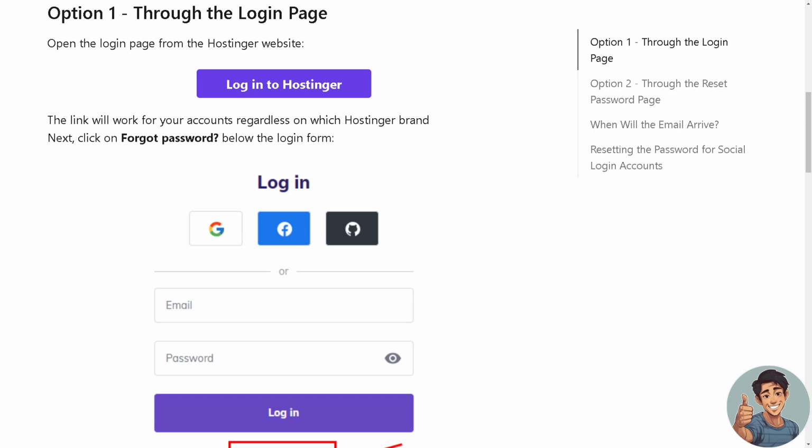So, in case you have forgotten your account password and you are not using the social login method, you can reset your password via email, and you have two alternative methods that we are going to explore today, alright? So option 1 is through the login page.